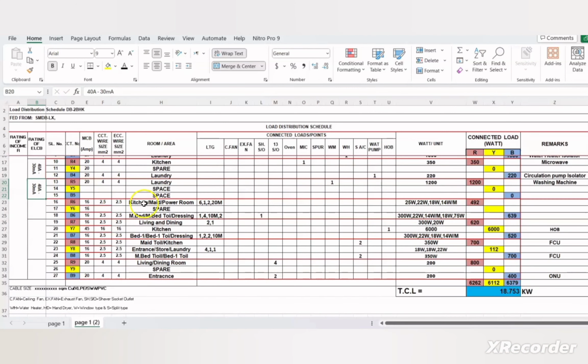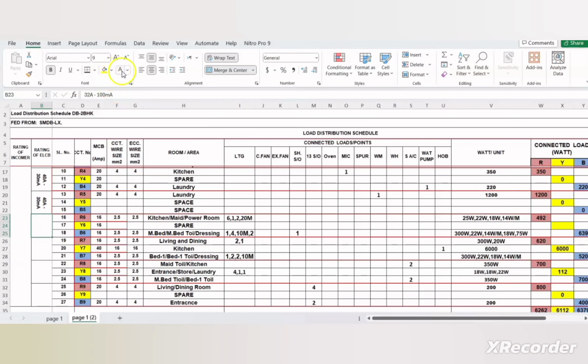Now we have come to the section where light circuits are fed. For light circuits, the sensitivity rating of the ELCB is 100 milliampere, and the ELCB contact rating will be double of the lowest MCB rating. So the ELCB rating will be 32 ampere, 100 milliampere. Now let us move to the other section.